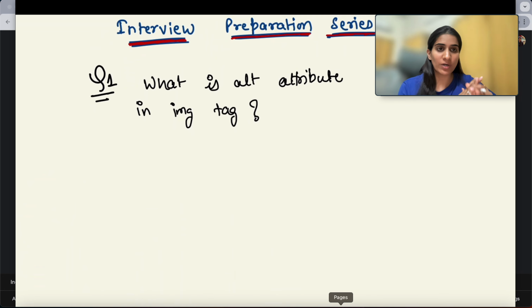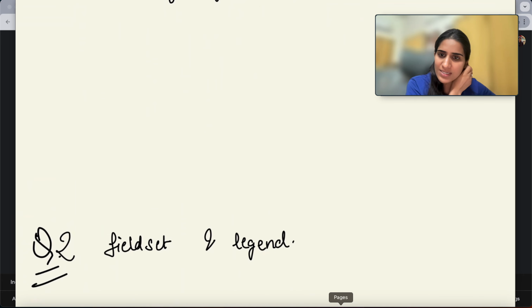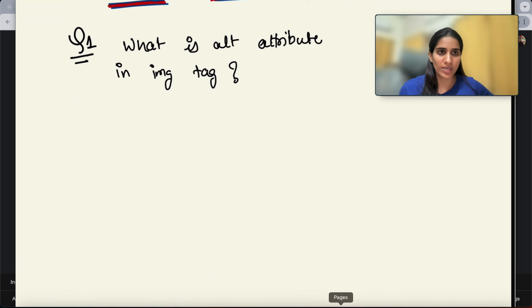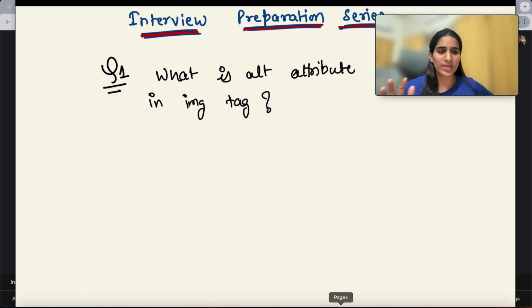In today's video, we are going to talk about two questions once again. What is the alt attribute in the image tag? And the second question would be, what is the difference between fieldset and legend? So the first question is, what is the alt attribute in the image tag?